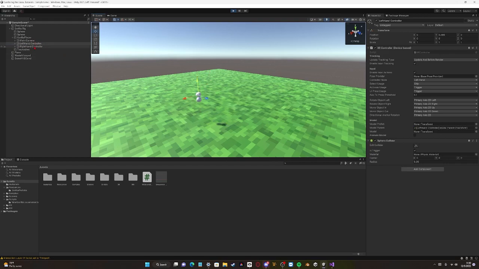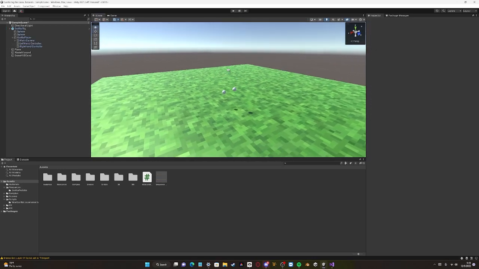So this is what you want to have: a sphere collider with Is Trigger on and a 0.05 radius, and then you're going to have different hit sounds, and that's how you get hit sounds in your game.